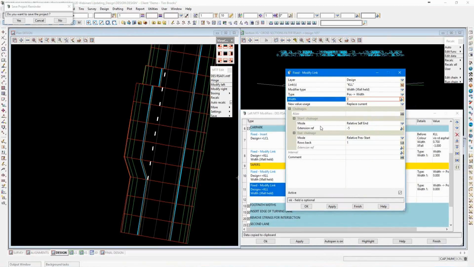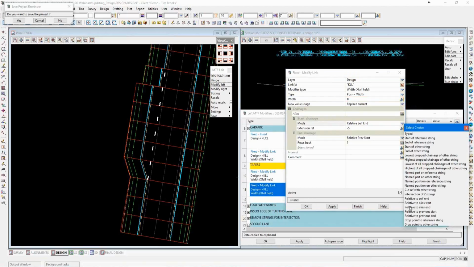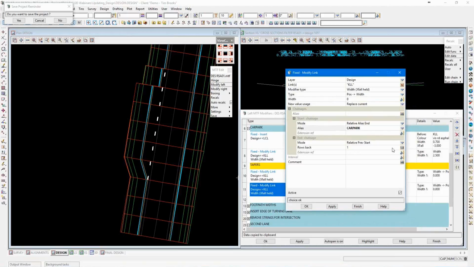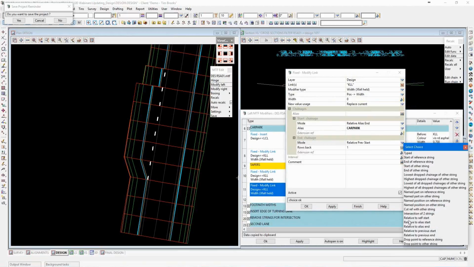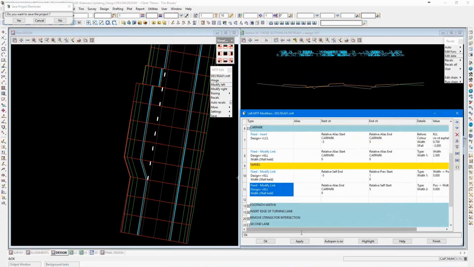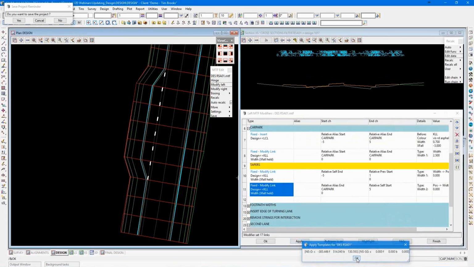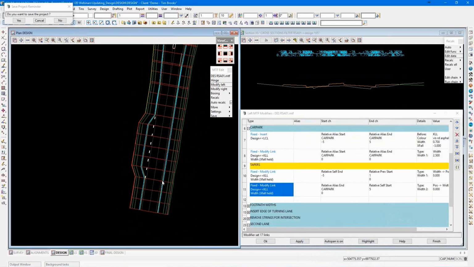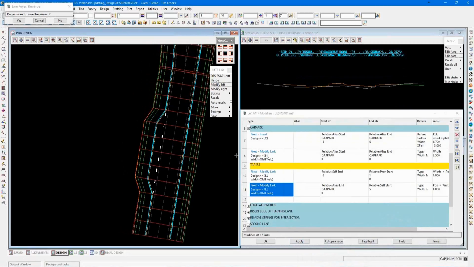And our start mode and end mode, I'm going to use the relative to alias end. Select my car park again, and another new one for the end mode, we can use relative to self start. And again, I can just add my 5 meters on for the end of that taper. Go OK there, hit the apply for the recalc, and my end taper is done. So that's the modifiers for that car park.